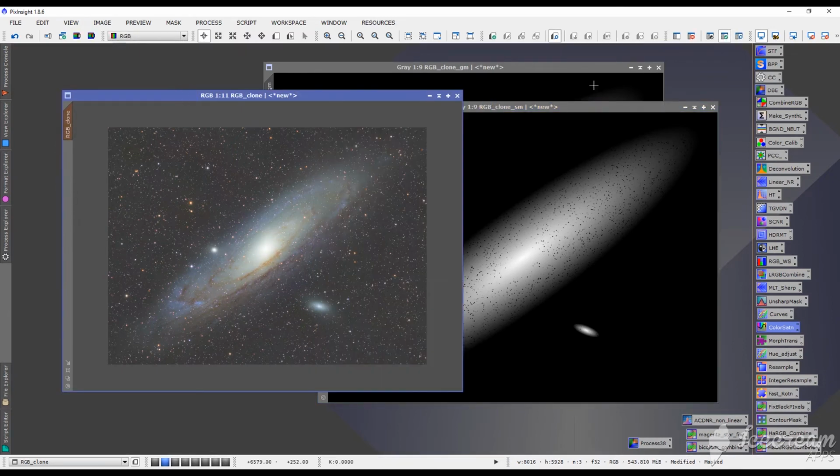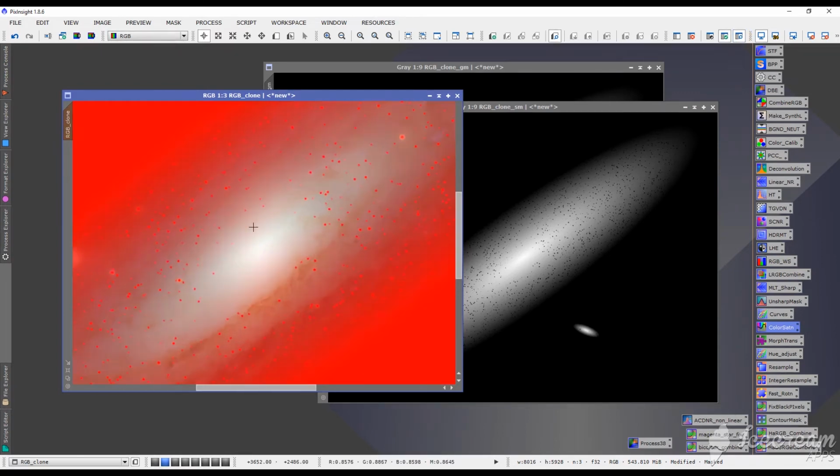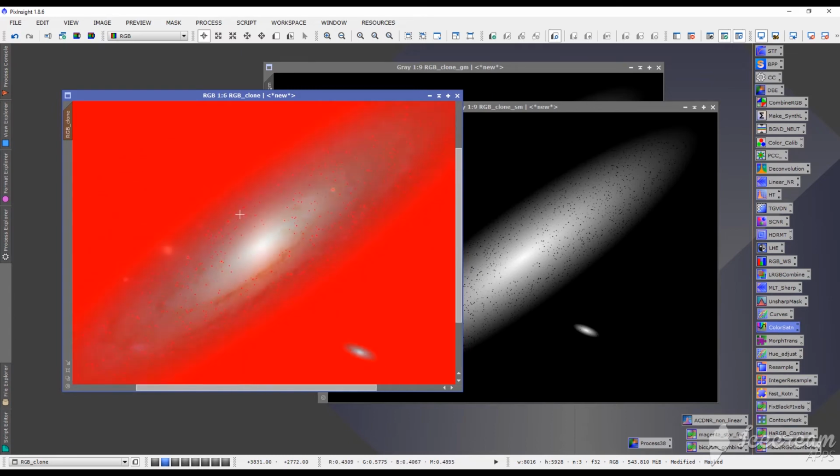So if we look at this mask, what we see is the stars are actually protected along with the background. So any work that we do is just going to be on the galaxy dust lanes and the core, which can be very useful under, again, certain circumstances. You might want to apply curves, you might want to apply saturation, or you might even want to do some HDR multi-scale transform at the core of the galaxy. That is another useful mask for doing that.